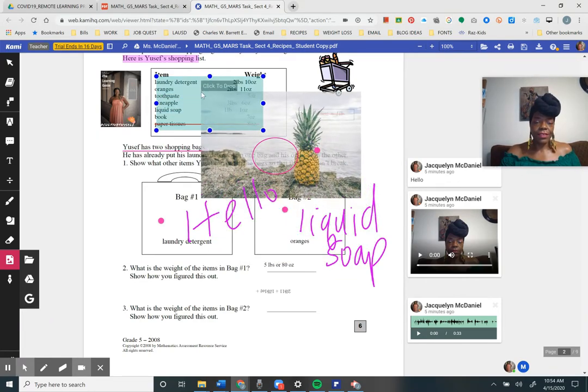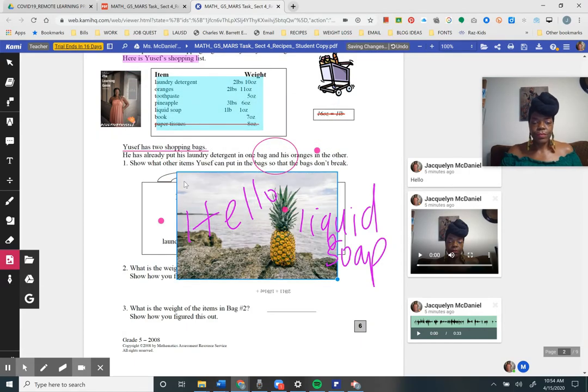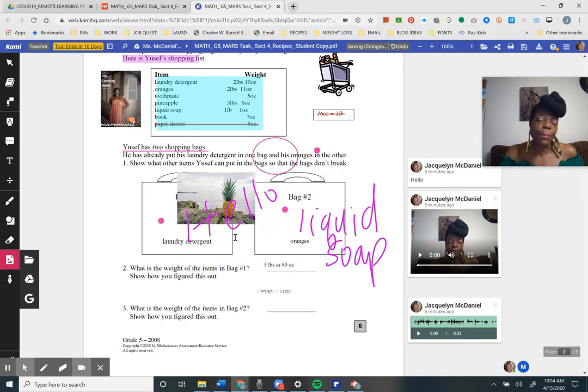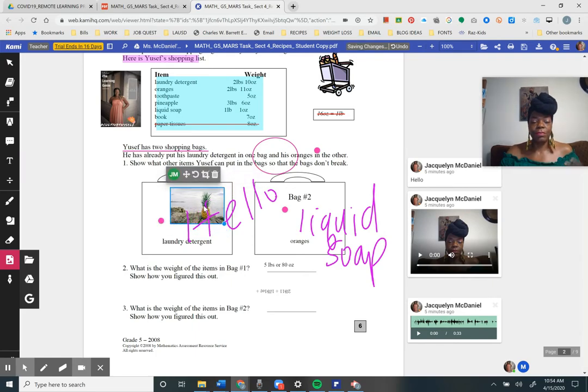Hey, there. You could put it inside of there. Where do you want to drop it? And there's the picture of the pineapple. So maybe a student didn't want to type the word pineapple in there. They could have dropped the picture in there to let you know that that's what could have went in there. That was the only option for that to go in there for this particular problem.